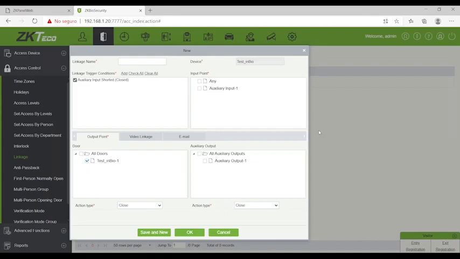Regarding occupancy control, does the system generate only some events or does it block readers? It will block the readers. So if the maximum capacity is reached, no one can enter anymore.